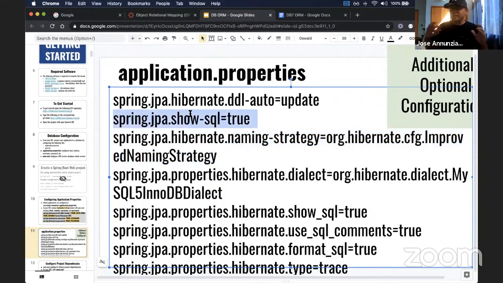Show SQL, that's also for debugging. For debugging, it shows all the SQL. They update, okay? And this configures whether you want JPA to create a database for you.